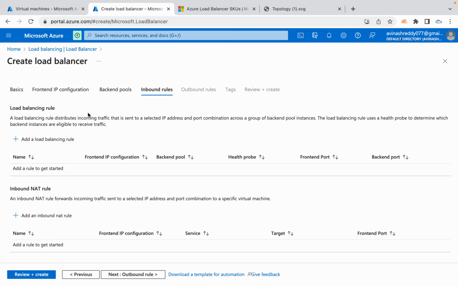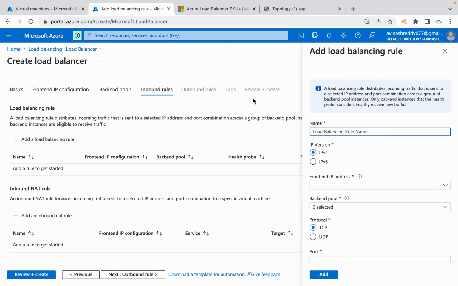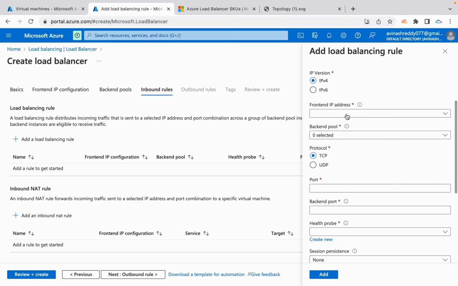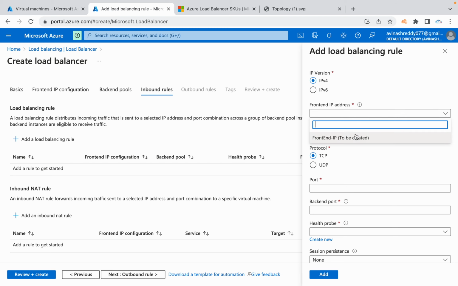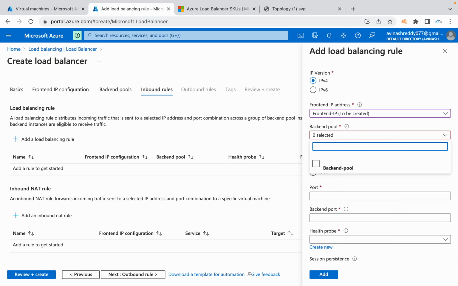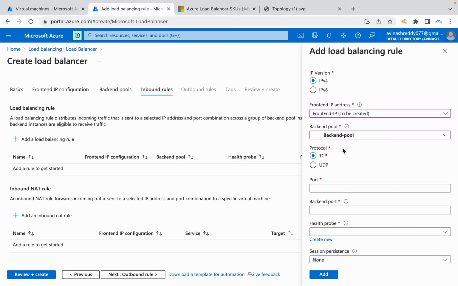I'm going with a very simple rule for now. Click on add a load balancing rule. Then give a rule name. Basic LB rule is the name I'm giving. I'm going with IPv4. What is the front end IP address and what is the backend pool? Whatever traffic comes to this front end, I'm redirecting it to the backend, but on what port? Whatever traffic comes to the front end on port number 80 on the TCP protocol, the same traffic I'm going to send to backend port number 80 for our backend resources.